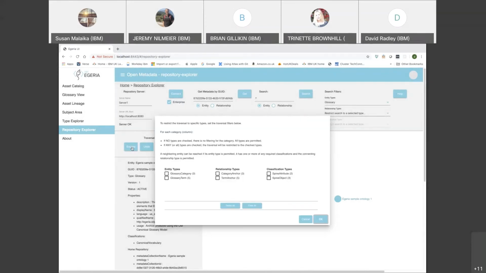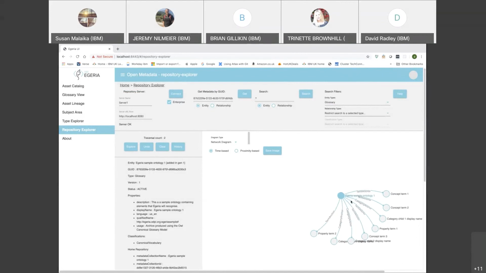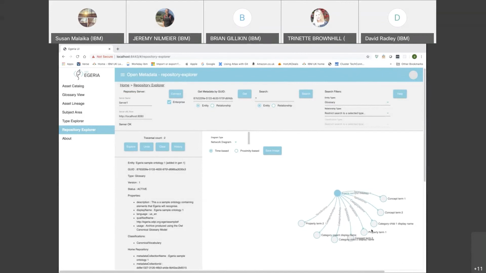So here, when you do explore, it shows you all the types that are connected to that glossary. Here we have two entity types, and here we have two relationships. I happen to know that term anchor is the relationship between a glossary and a glossary term, and category anchor is a relationship between glossary and glossary category. I could filter it further on classification if I wanted to, but then I wouldn't see the categories.